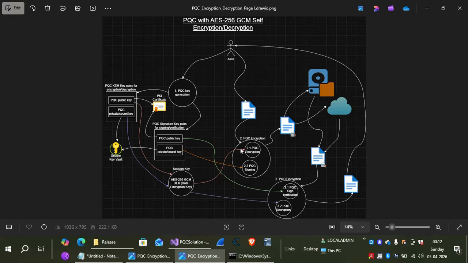For that, if you trace the color here, Alice encrypts it using the PQC public key. So it takes the PQC public key and passes it to generate the session key, which generates the AES 256 GCM DEK, the data encryption key, which is used to encrypt the file. And this document should be signed using the PQC private or secret key. So it is signed directly and then the file is protected. This file can be stored either locally or as a backup in cloud storage.